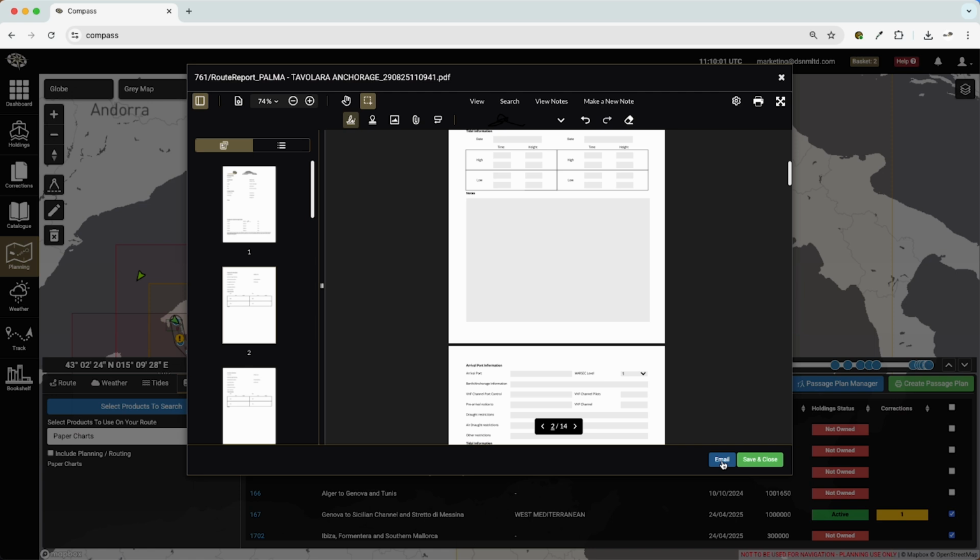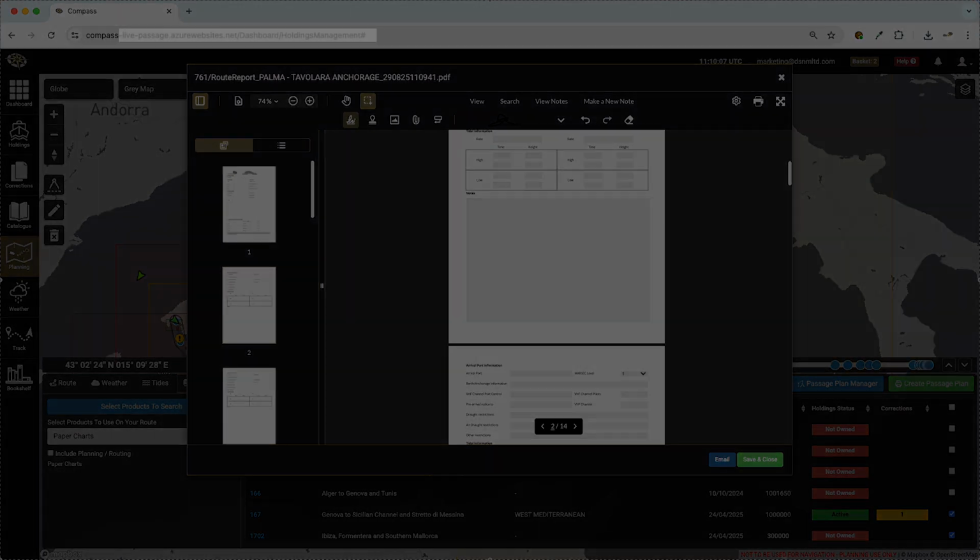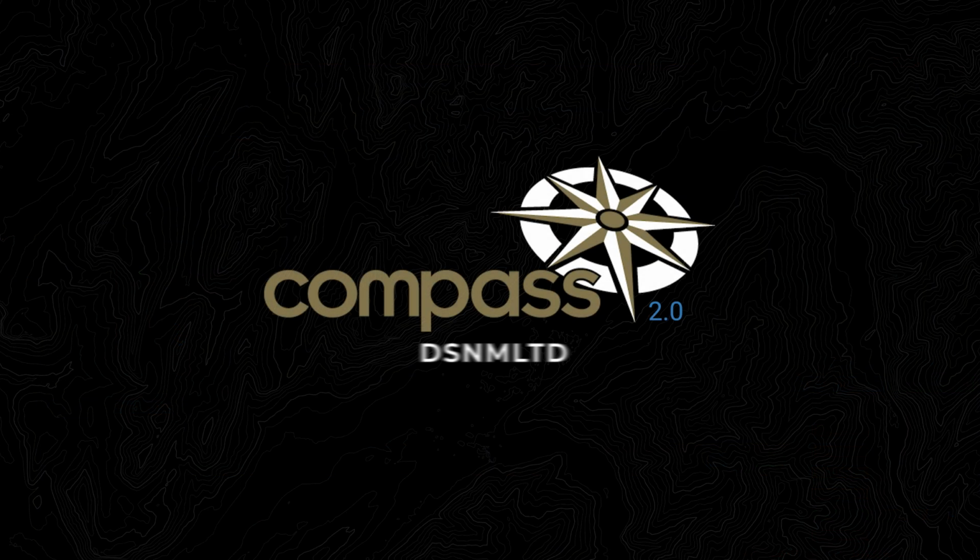Passage plans can be saved within Compass and can be later recalled and edited from the Route Manager menu. For more information, contact your yacht manager.